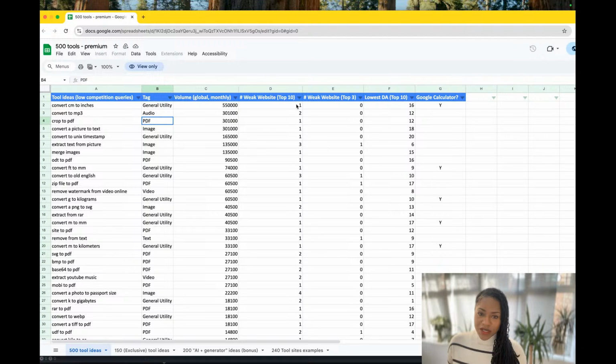Volume, weak website. So top 10. Okay, to see if it's a weak website. Weak website, top 3. Actually, I don't know. Okay, the number of weak websites in the top 10, number of weak websites in top 3. That's actually a good metric. Again, not far from what Low Fruits actually does, which is cool.